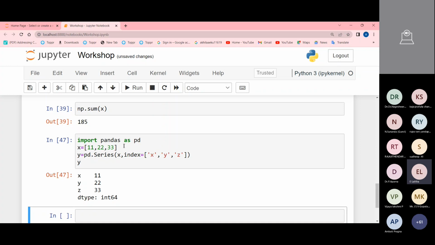See here we are using pandas. Import pandas as pd, then pd.Series. Inside the pandas library only we have Series and DataFrame. When we are working with Series and DataFrame, you have to take pandas as the library here.